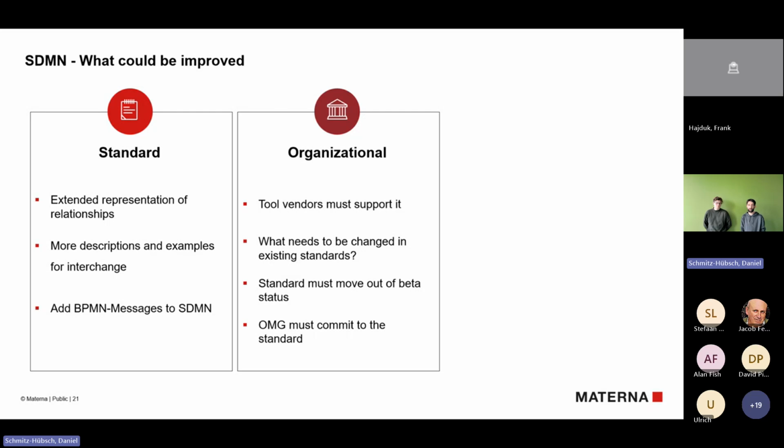Perhaps the more important part is the organizational improvements. So first of all, like in the beginning with DMN, we have a standard, but the tool vendors don't support it yet. As we've seen in the last presentation with Trisotech, they are doing a really great integration of SDMN, and there you also can see the advantages of it. But at the moment, there aren't that many vendors supporting the SDMN standard in their tools, like, for example, Red Hat or Camunda.